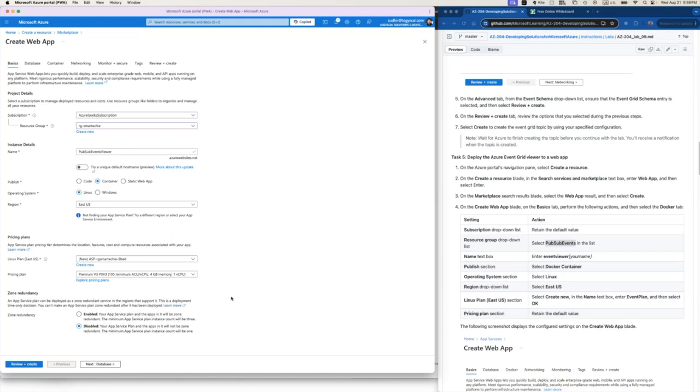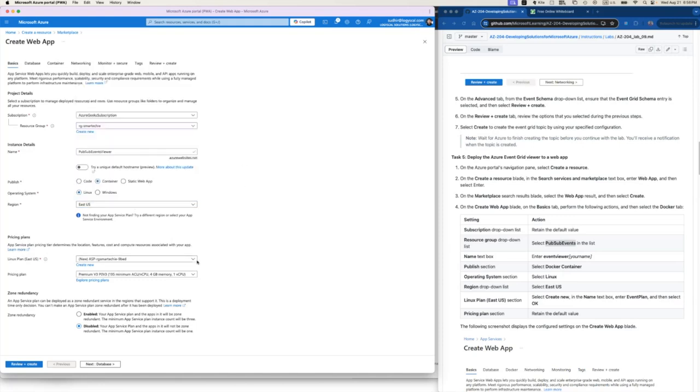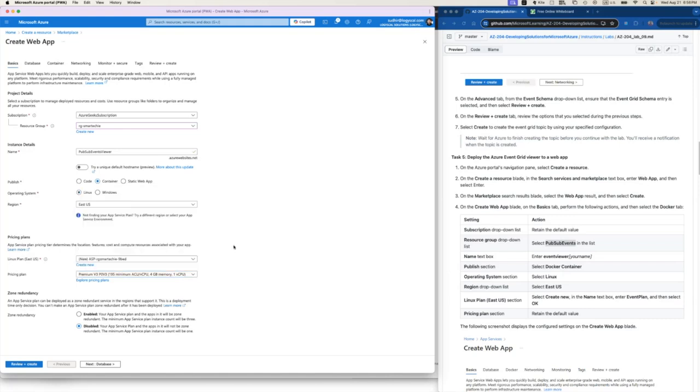So then we'll go with the Linux operating system, and you can always choose your region. Here it's already selected, right? You can go with that or not. And this one I'm going with the premium one because we will get more features and benefits.